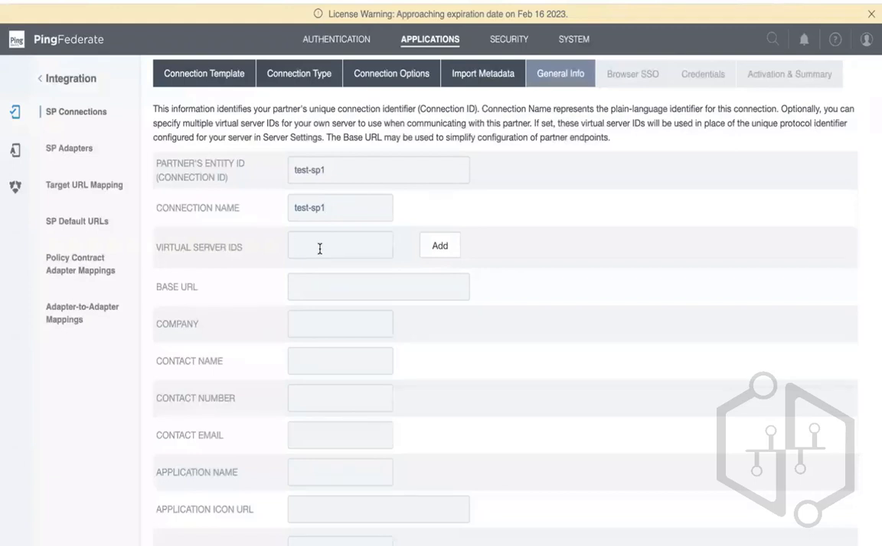Virtual server ID is only used for special occasions or special cases. For example, the entity ID you have given, test-IDP. Let's say you are working inside an organization and managing PingFederate, and there are already 100 SAML connections which are using our identity provider entity ID.